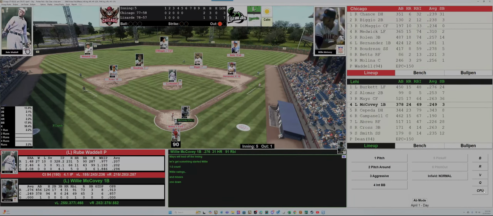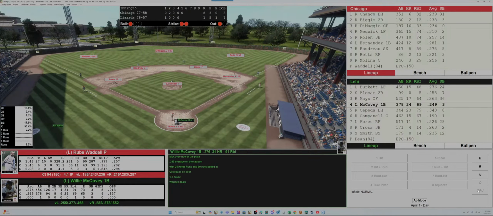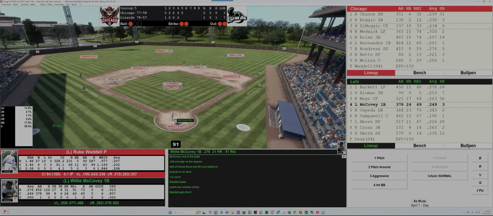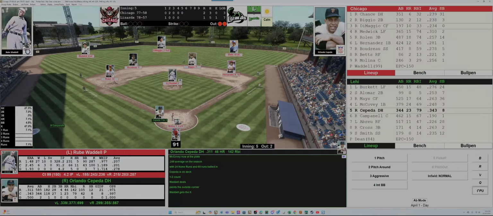Mays struck out, 1 out. McCovey struck out, 2 out.